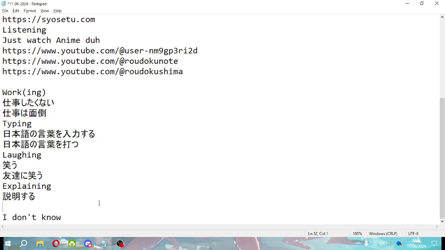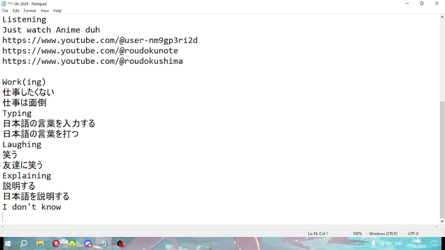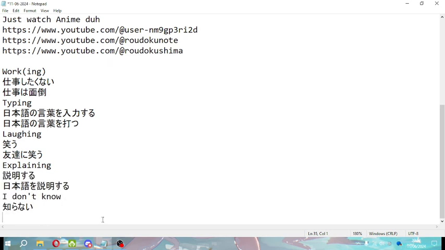So for example, maybe 日本語を説明する. To use this, use the example from before. That's all fine. Maybe 知らない is my bad. Maybe you want to say 日本語は知らない. Again, using the same words is also fine. 日本語は知らない means I don't know Japanese. I am explaining Japanese, or I am typing Japanese words.